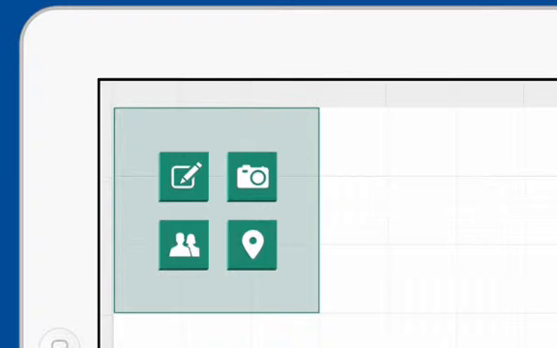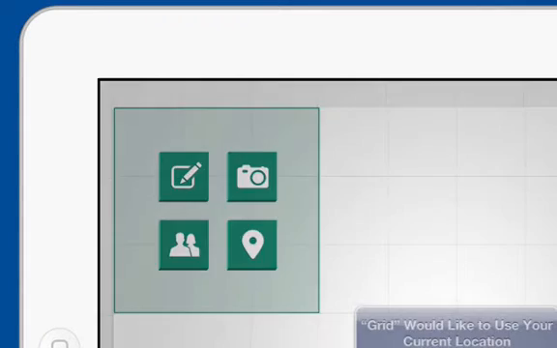On the top left, I have the option to add some text. On the top right, I have the option to add a photo. On the bottom, I can add contacts from my phone book or my address book, or I can just add a map. So let's try that first. I'm going to go ahead and just add a map.